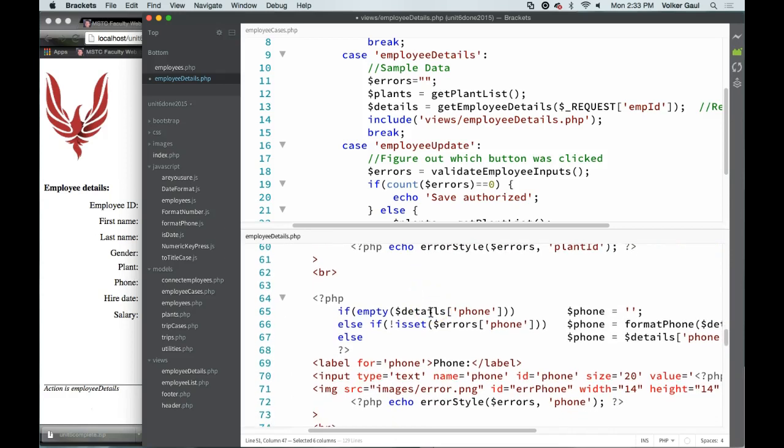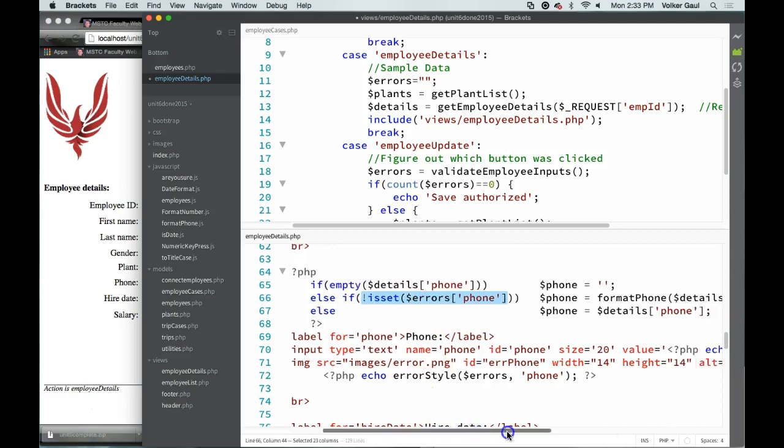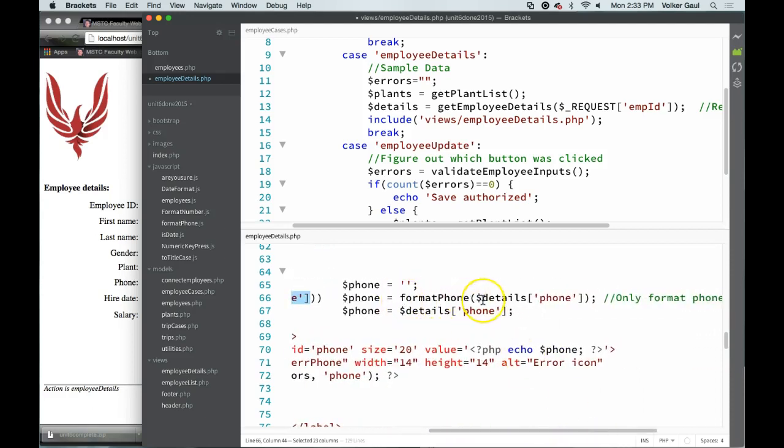Phone number, another interesting one. In the database, it's unformatted, but on my screen, I want to show it formatted. So if it's empty, then I use the empty string. Otherwise, if there is an error in my phone number, I'm not going to try to format it. It's just going to make it worse. So if there's not an error, then use my format phone function, which is in my PHP utilities, that formats this phone. I only have one phone format right now that's designated. At least I think so. Where's my utilities?